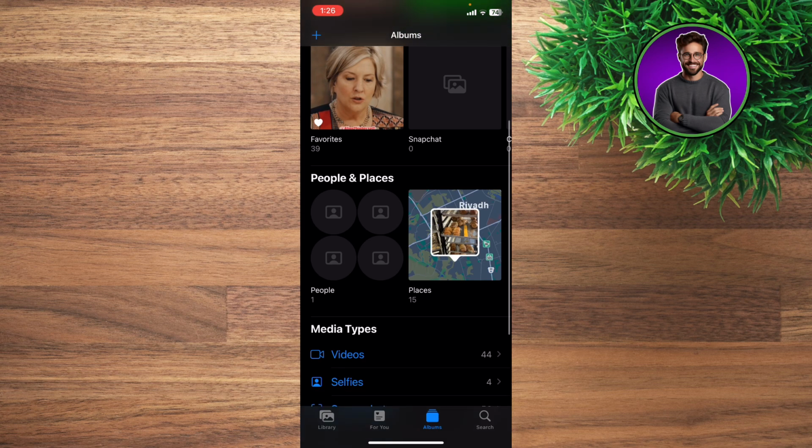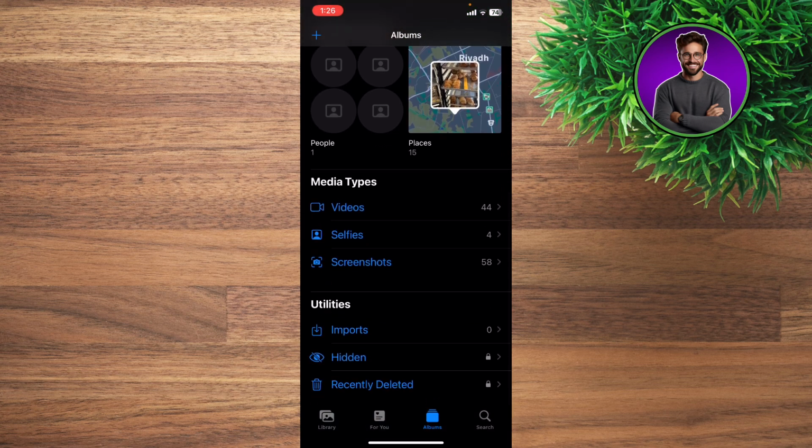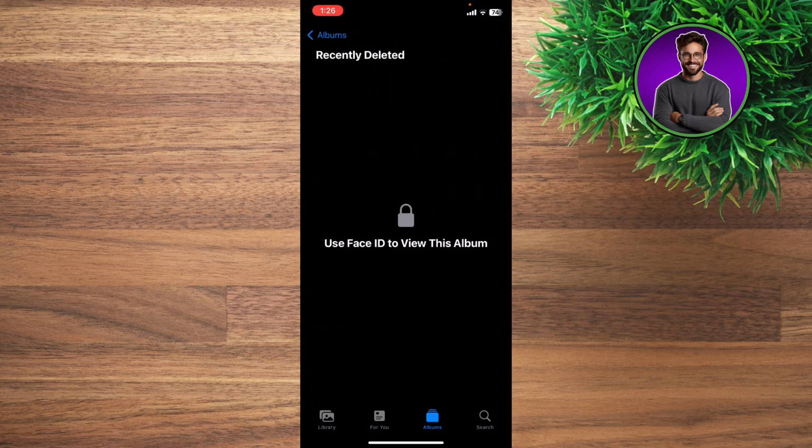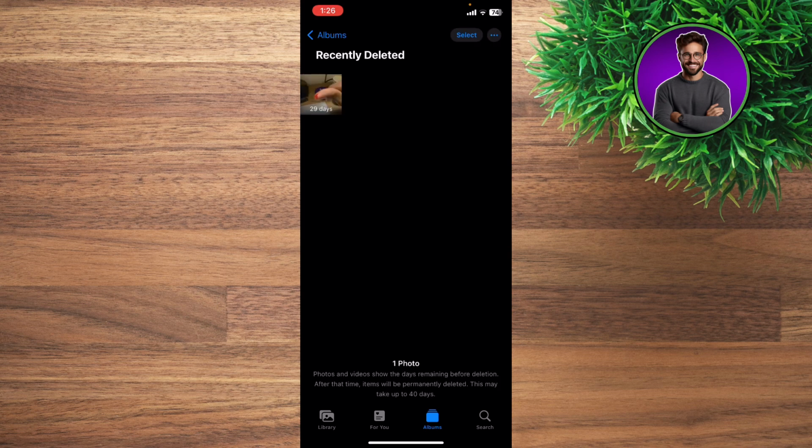What you're going to do is scroll a little bit down until you find Recently Deleted, and then you're going to confirm via facial recognition, right? And then basically you're going to find right here the photo or the video that you deleted, right?